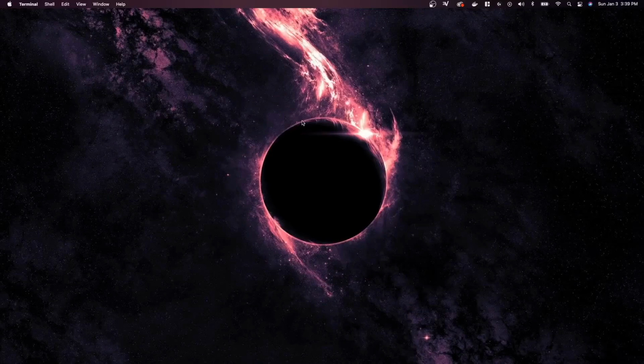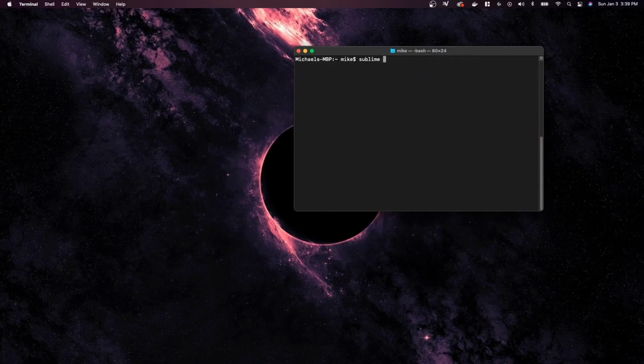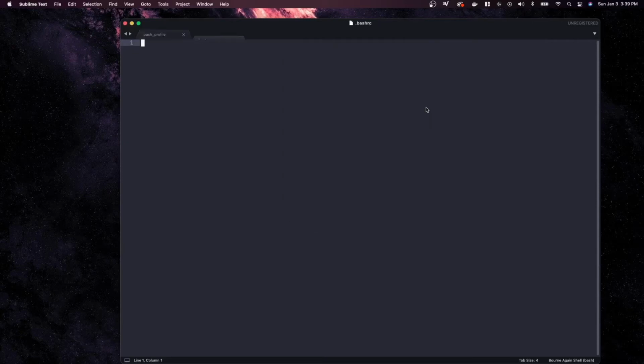Alright guys, let's go ahead and get started. First thing we need to do is open up our terminal. We're going to create two different files here. One is the bash profile and one is the Bashrc file. So let's go ahead and open both of those up with Sublime, and we'll dive a little more into it. Grab that one, and we will open up the Bashrc file.